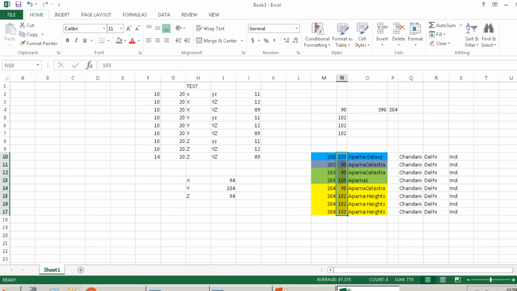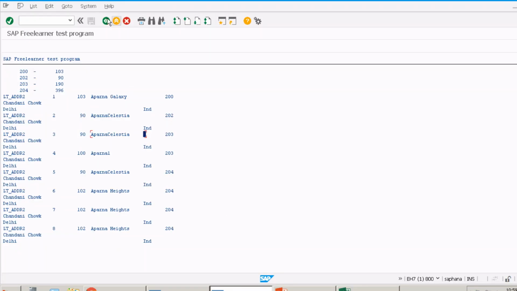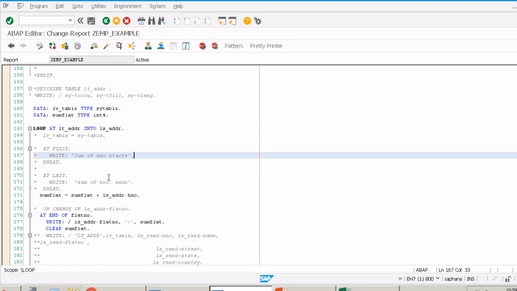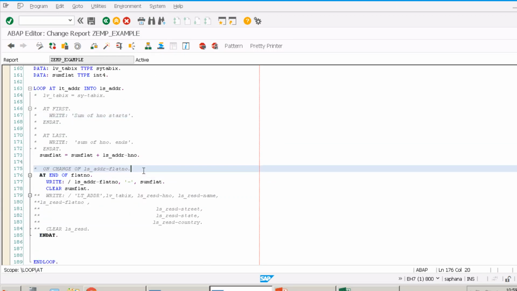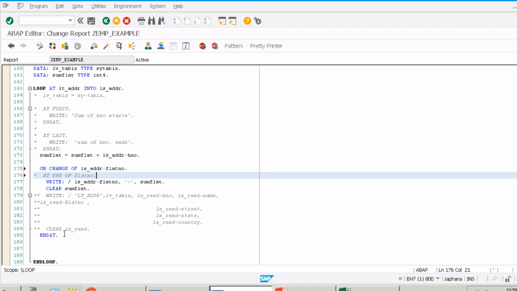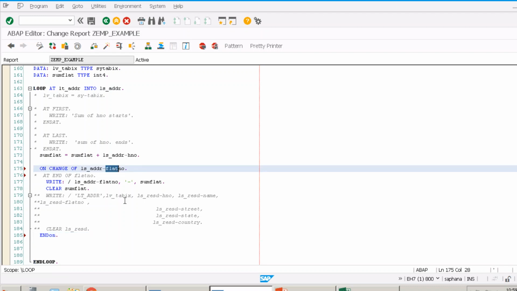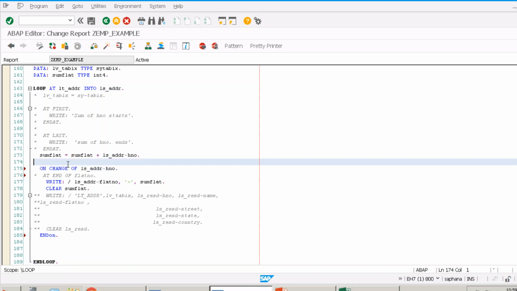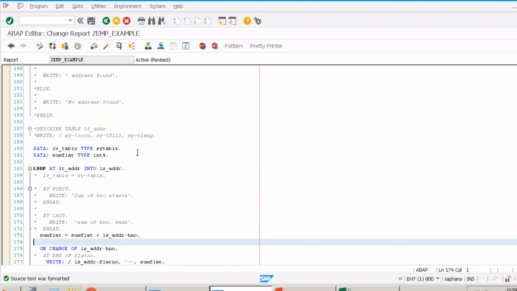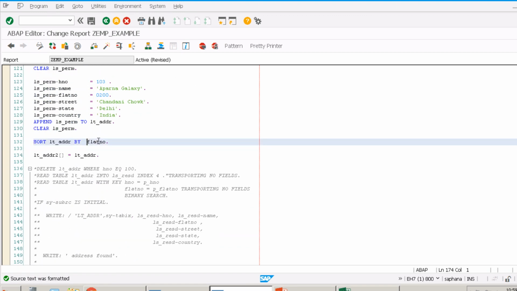Let's see how on change of works. I want on change of house number. I will comment this one, and I will make it on. On change of, we were facing some issue, right? It was giving that error that the field is not identified or something. So we have to sort it on house number. Okay, let's sort it on house number.